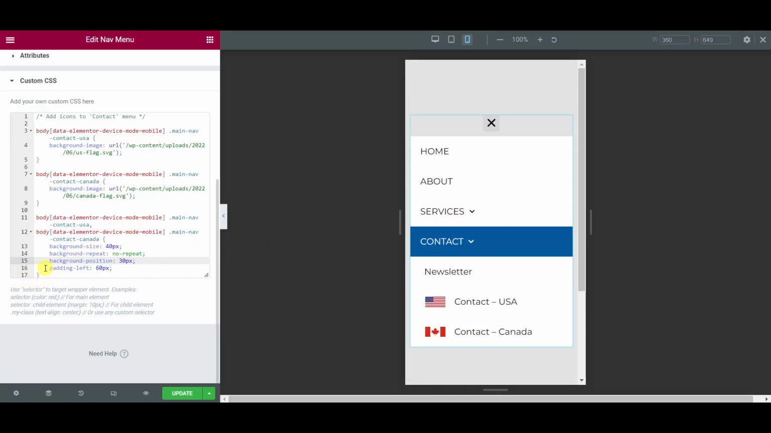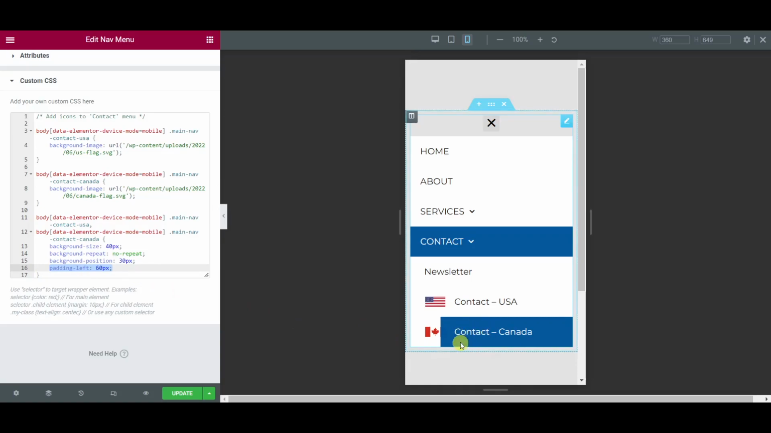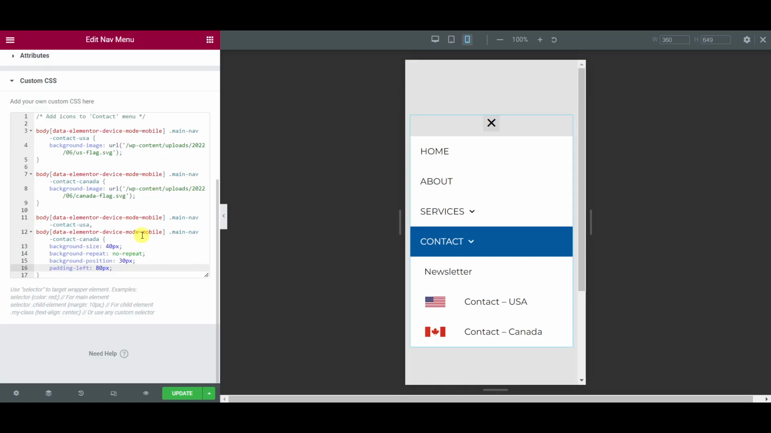And then finally, padding left. This actually adds some padding to the menu item itself, or the text of the menu item, so it doesn't overlap with the icon. So I've decided that 60 is about right because it adds enough padding and leaves a nice gap between the icon and the menu item. But you could change that. For example, 40 brings it right up next to the icon, or you can leave a bigger gap, 80, but I prefer 60. All of this CSS is down below in the description below the video, so feel free to copy and paste it from there to use it in your own project.